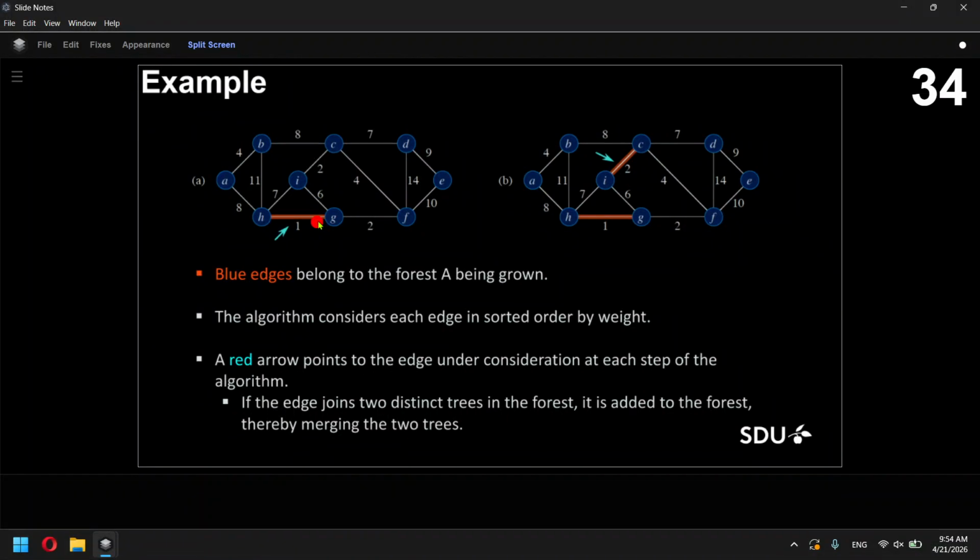Are the sets of G and H equal? No, they are not equal. Take the union. This means that H will be taken. Now H and G are in one set. Let's continue. For the next step, I will take the minimum, which is 2, between C and I. C and I are still disconnected sets. Therefore, take the union. We will take them.